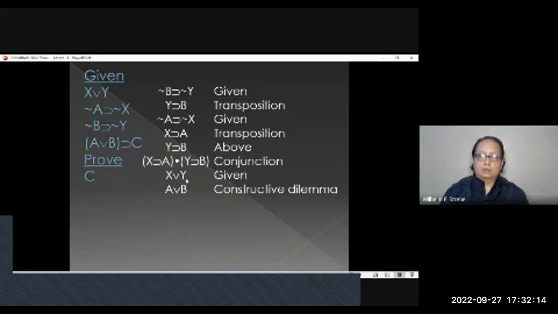So by way of constructive dilemma, you can now infer A or B, because the letters A and B are the consequents in the conjunction above. And since I have A or B, I can now simply use modus ponens to arrive at C. Okay, that's one way of applying transposition.